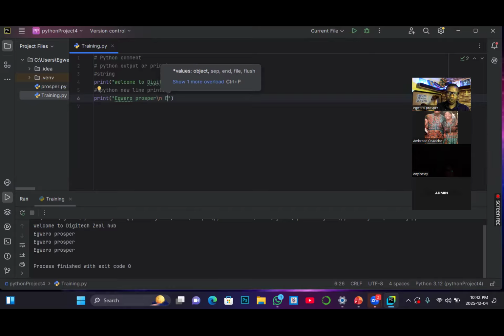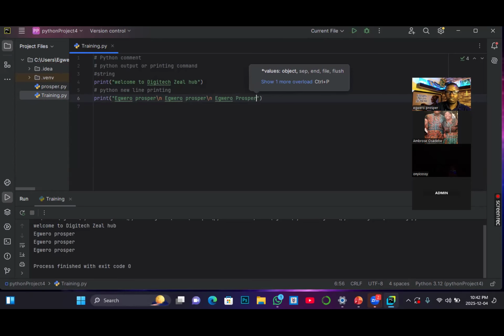Each time I use the word string, I'm referring to the single quote or double quotes. So let's say Egweru Prosper. Then I'll bring in another backward slash and N. So that is the second one. Then, of course, the last one will just be Egweru Prosper. So if I print this, look at what is going to happen.